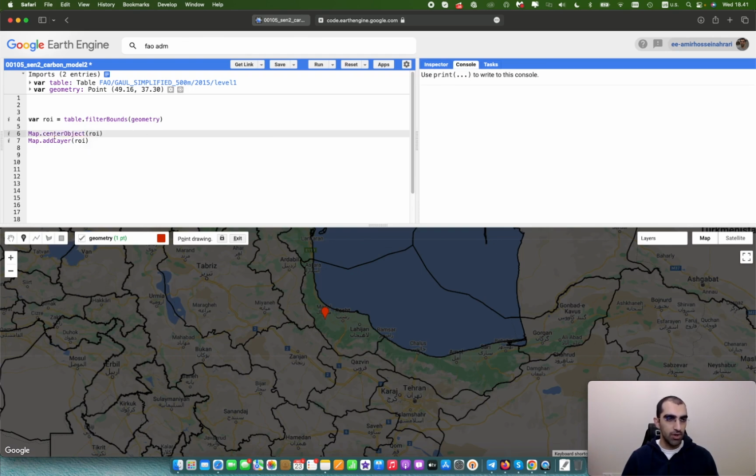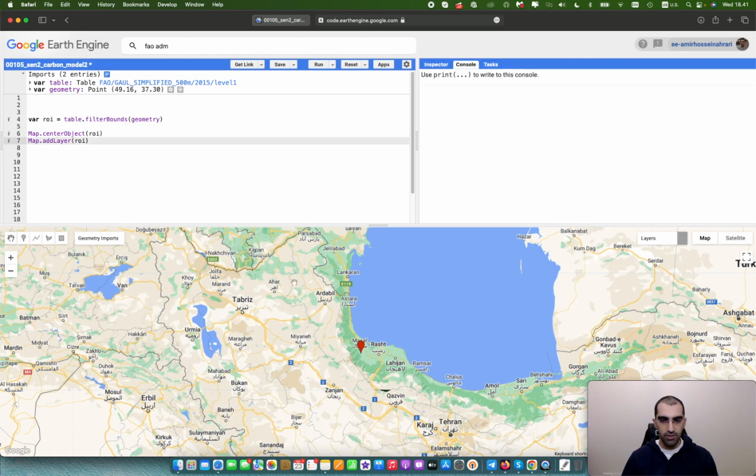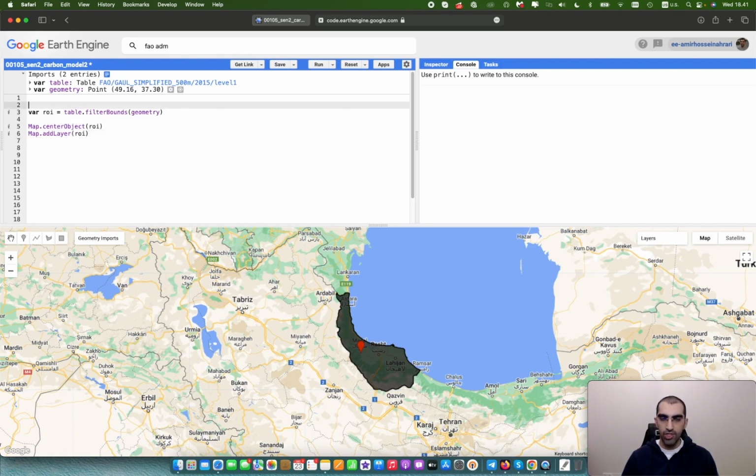So centerObject allows you to focus on the ROI, and addLayer will visualize the ROI or your region of interest. Run the code. After a few moments, you will see the province you want to work on. So this is about your region of interest.